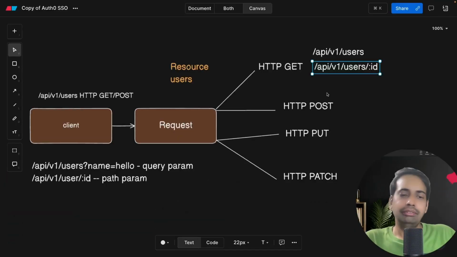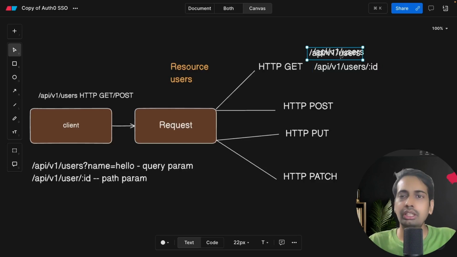Hey everyone, so let's continue our journey of NestJS. So in the last videos we have already seen how to access request parameter, query parameter, path parameter, body, headers. So let's apply all those learnings in a real example. So let's actually build a simple REST API with the resource user, and we will apply all these things.